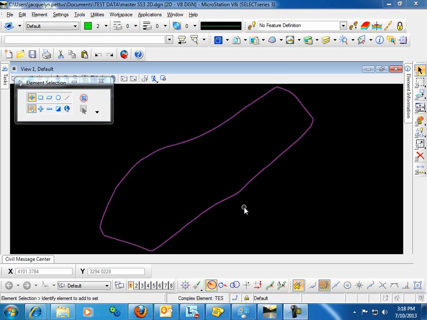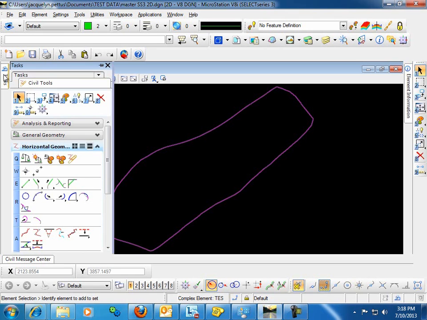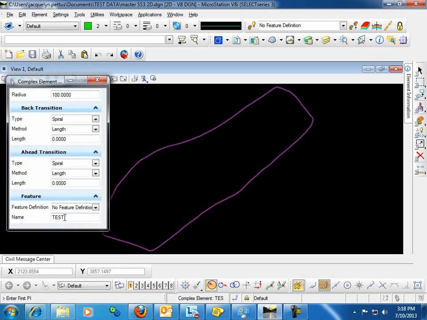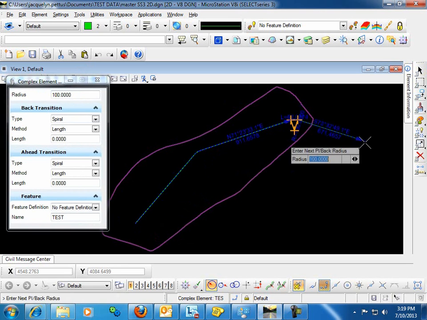The purpose of this video is to demonstrate how to display stationing along a horizontal geometry element in OpenRoads SELECTseries 3. To begin with, we will create a simple horizontal geometry by using the command Complex by PI. We'll just give it a name here of test and a radius of 100. We'll place 3 PIs and reset.